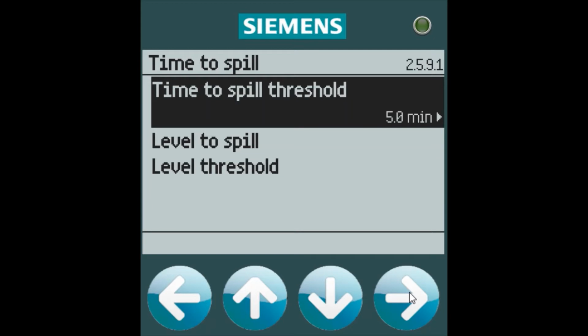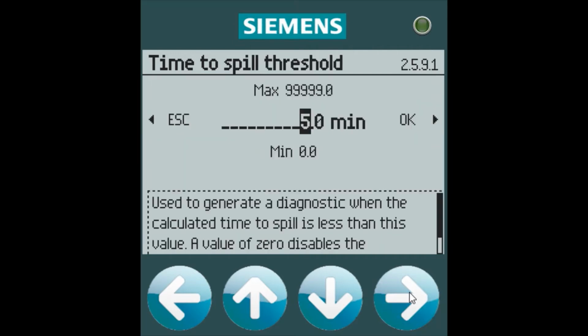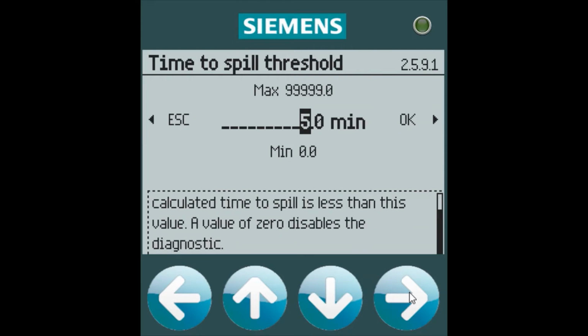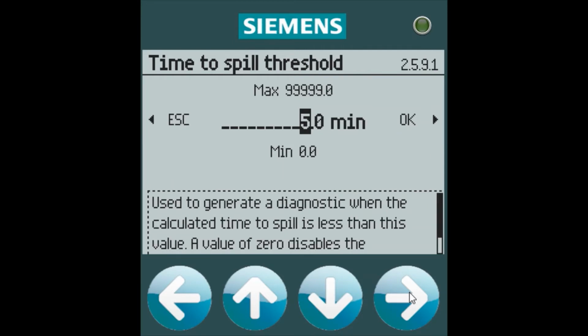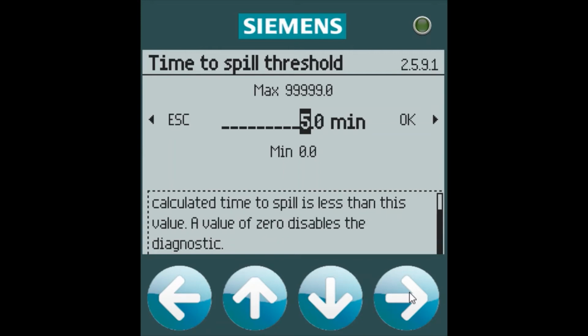The time to spill threshold is the amount of time required for the end user to properly react to an imminent spill condition. In this particular case, the default is 5 minutes. We want to ensure that we set this value so that the customer or end user has enough time to react to a potential spill condition.